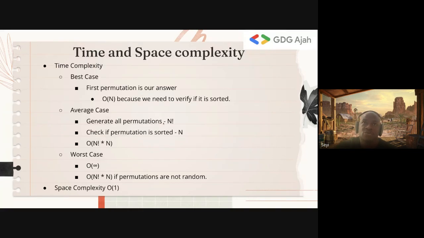Okay, so what's the time and space complexity of this? We have best case, average case, and worst case. We talked about best case, average case, and worst case in our earlier sessions. So the best case, we find the answer in the first permutation. That's the best case, and we're good. But because we need to verify if the permutation is sorted, it's going to be O of n, because we need to do a linear scan to check if each successive item is greater than or equal to the previous.